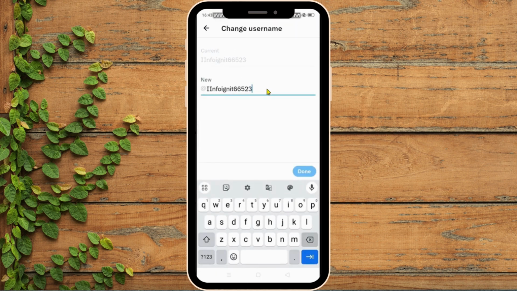I change it to a new name, and at the right bottom you will see the option for done. Tap on it. Tapping on it, it will change the username. This way you can change your username for your X account.